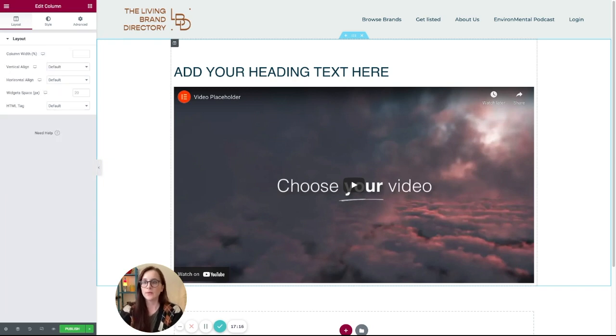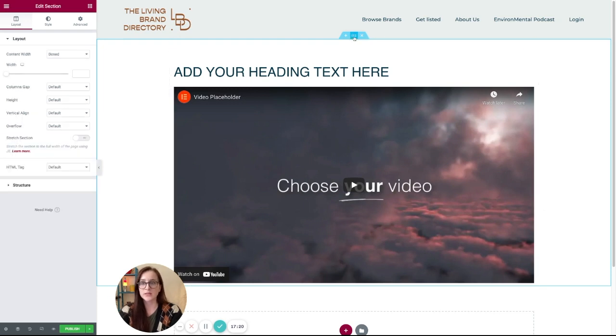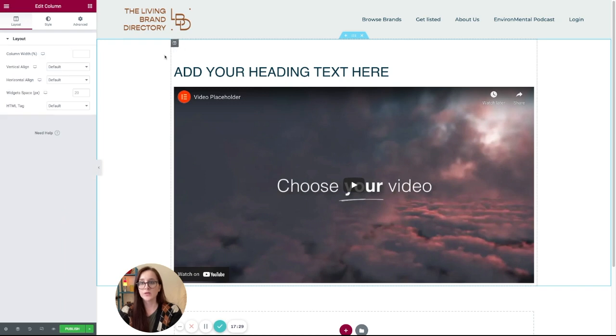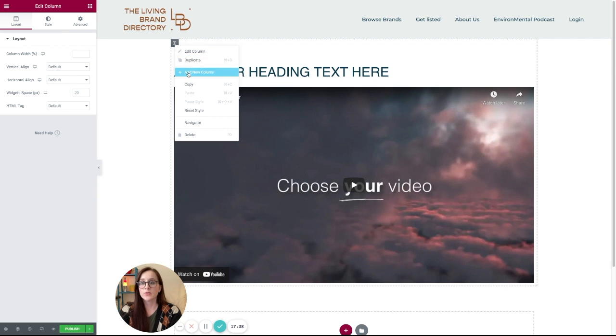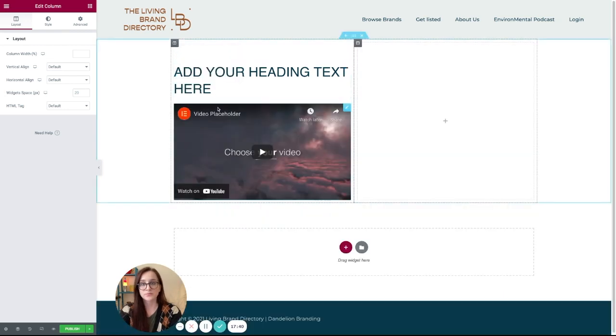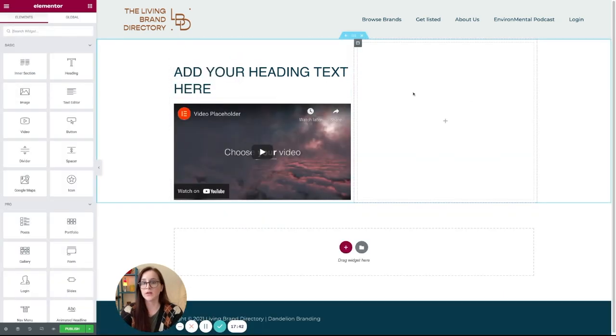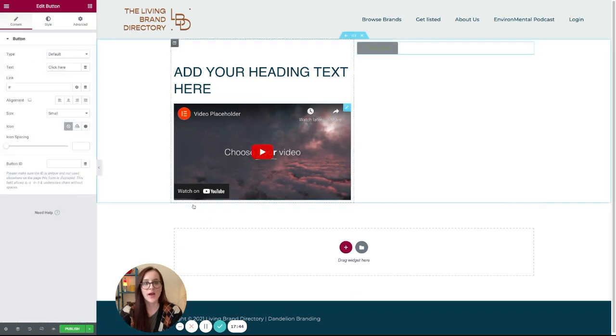For example, if I was to add an additional column, because as of right now this section has just one column, right? There's just one set here. But I can right click on this column, which has the dashed border around it to show that it is an individual column, and add a new column. So now we have this secondary column here where we can also add certain elements.